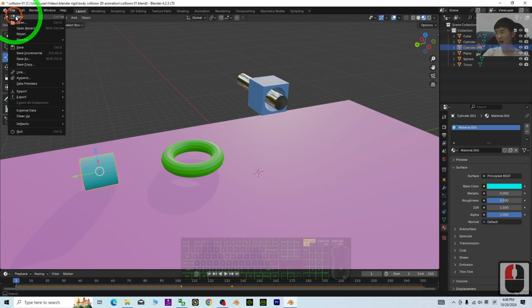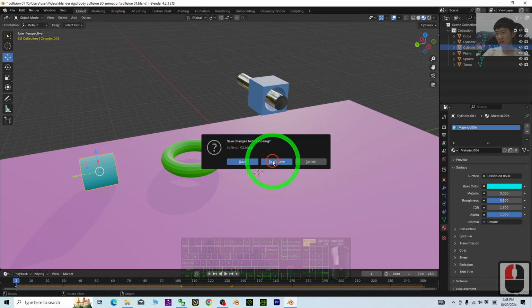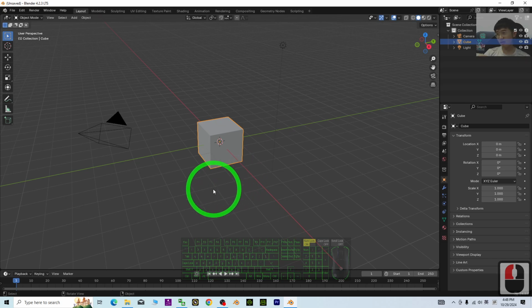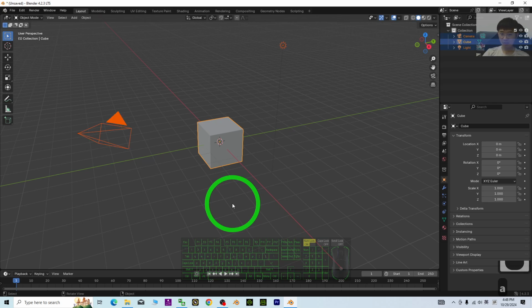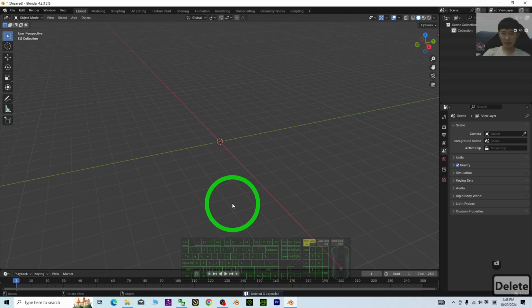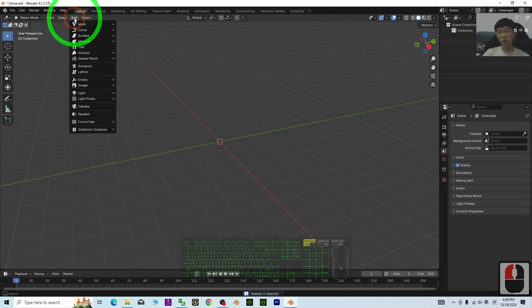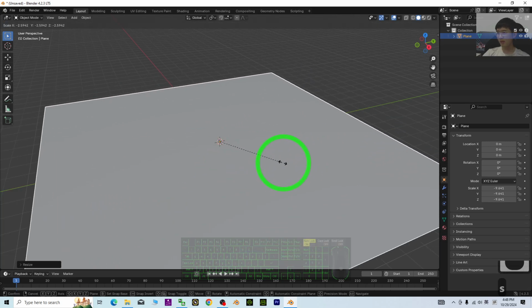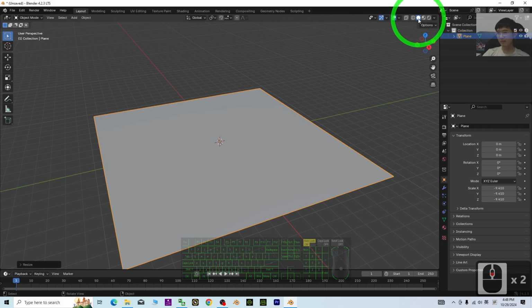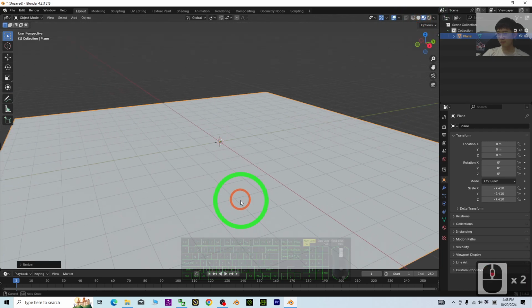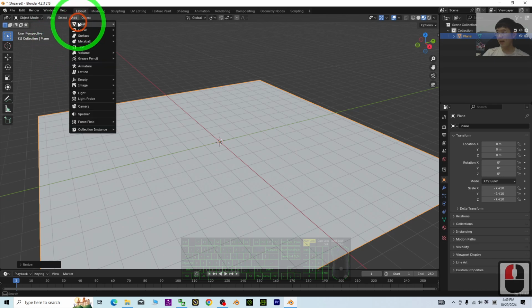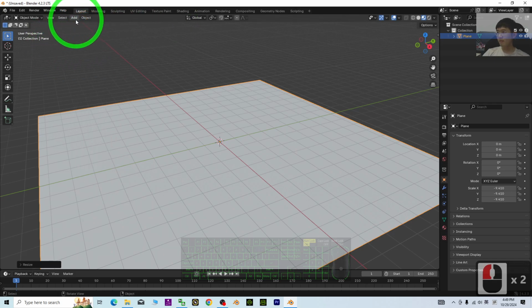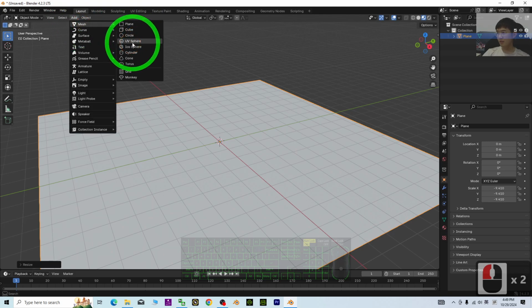I don't save this file, just start a new general 3D project. And all start from here. Alright, first I will just press A to select everything and press delete to delete everything. And first, to make a floor, you have to create a plane like this and press S to make it bigger. Alright, I switch it to this mode. Next, add a mesh, add a UV sphere up.